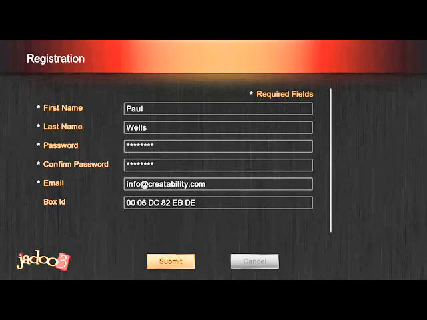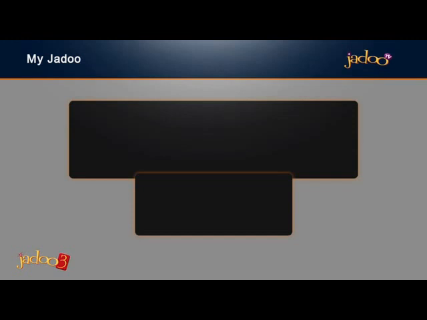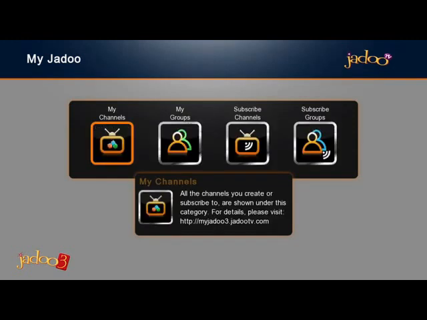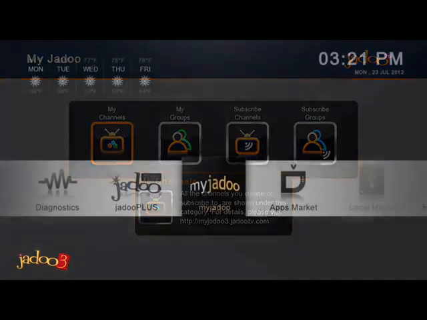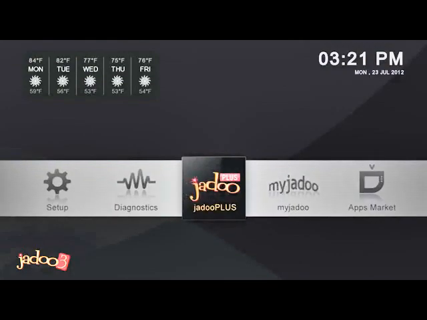When you have completed all of the required fields, use the arrow keys to scroll down to the submit button and press enter. The information you provided will be sent to Jadoo. Once the registration is complete, you will see a message on the screen saying box registered successfully. Using the arrow keys, scroll down to the proceed button and press enter. Congratulations, you are now ready to start enjoying your Jadoo3. In the next video, we will look at some of the new applications within the Jadoo3.